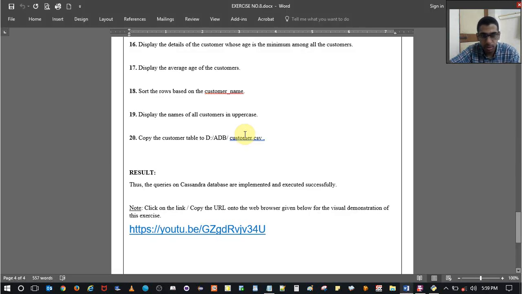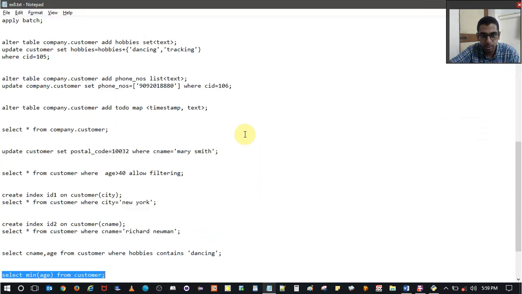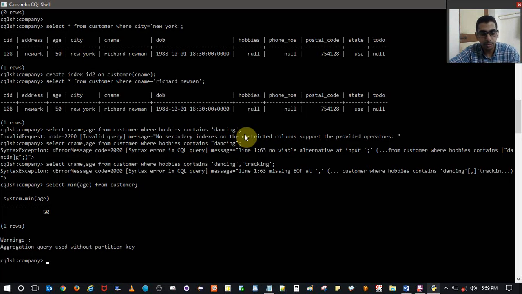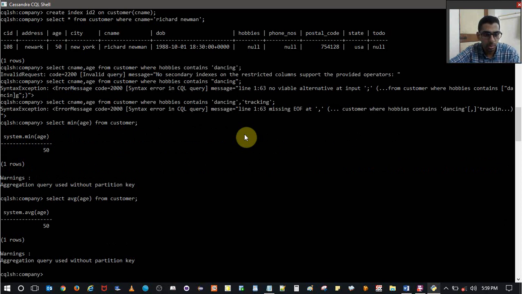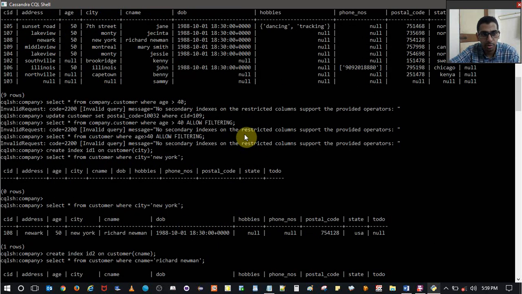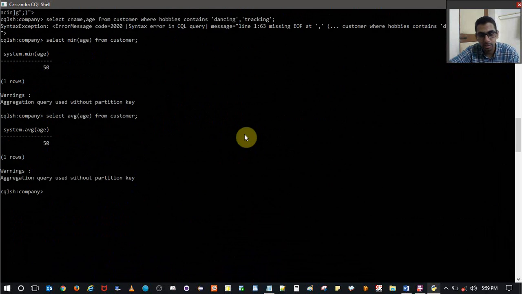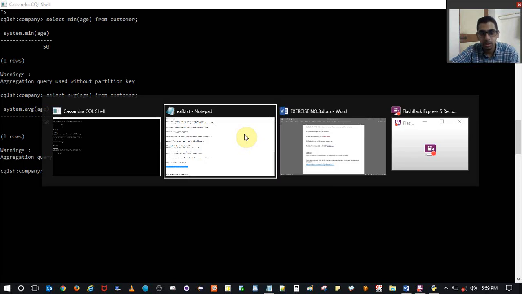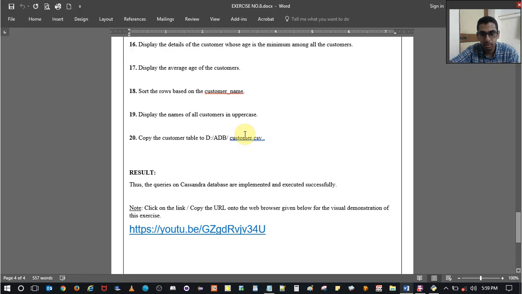Next, display the average age of the customers. So I have to display the average using another aggregate function. So this is the average age, that's 50 again, so that's the output. Actually the values I've entered is 50 everywhere, and that is the yielded output. It's automatically calculated by the software itself, so that doesn't matter. It'll return some value, so it'll do the task for us.